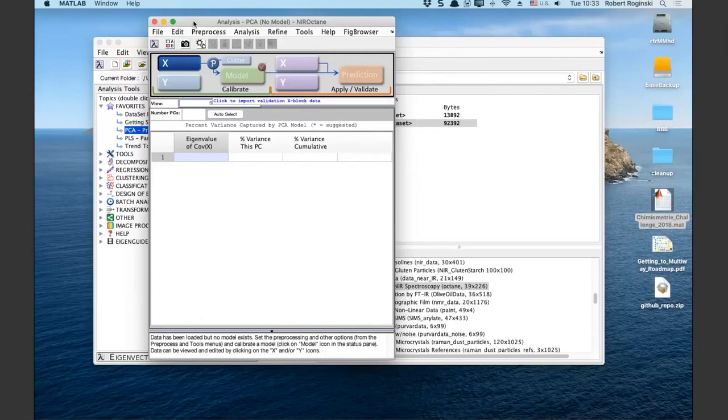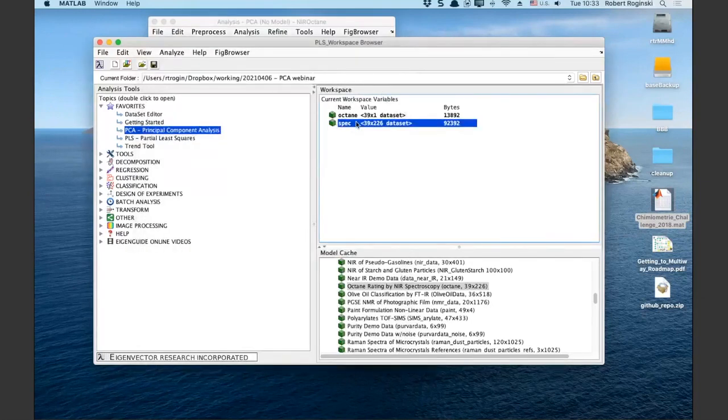As I notice, as the title of this window, Analysis PCA, it has the name of the data set. No model means that a model has not been constructed at this point. Now, if I mouse over the button here entitled X, that corresponds to the X block. That's the data that I actually loaded. And I did that by dragging the data set from the workspace onto the PCA tool.